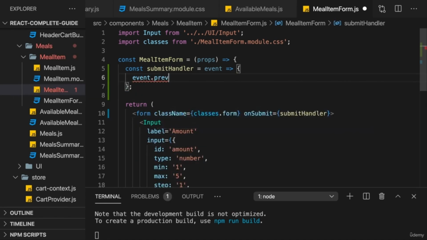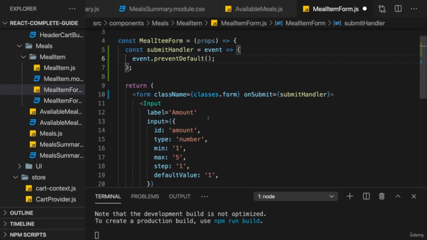Now you learned that here we should call event.preventDefault to make sure that that browser default of reloading the page is prevented. And then I want to extract the entered amount. Now I want to use refs for that. The alternative would be two-way binding by managing some state, but I want to use refs. Now the thing is that here I actually have a separate component, a custom component.